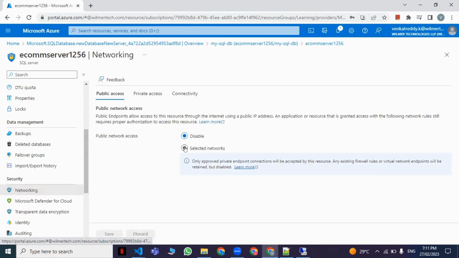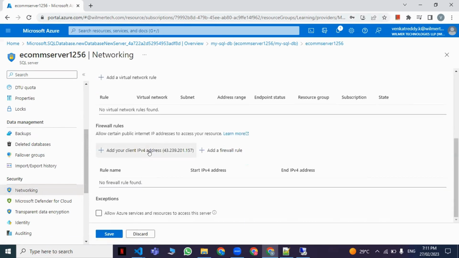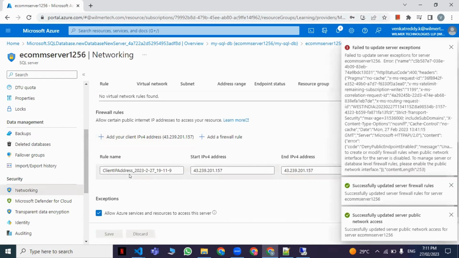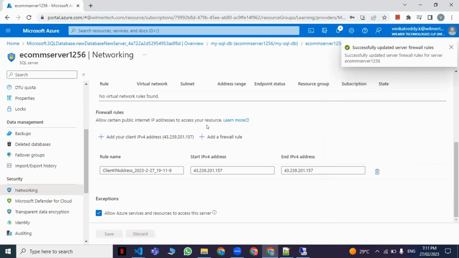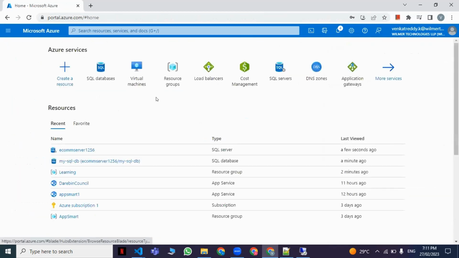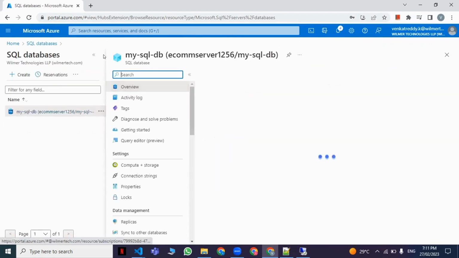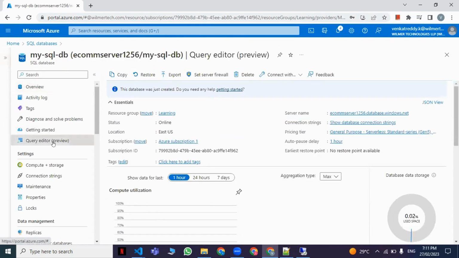we have to enable this selected networks, and you have to add this IP, and you have to check this box and click save. If you don't do this, your database cannot be accessed. Don't worry, sometimes exceptions will come. Don't worry about that. Go back to your database. Let me try to log into the database. This is my database.